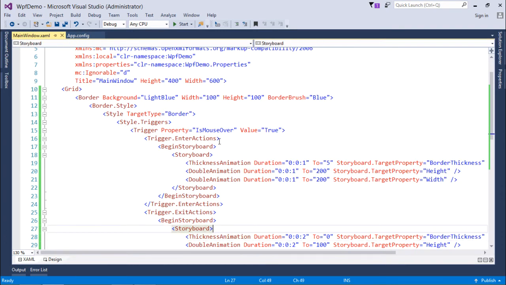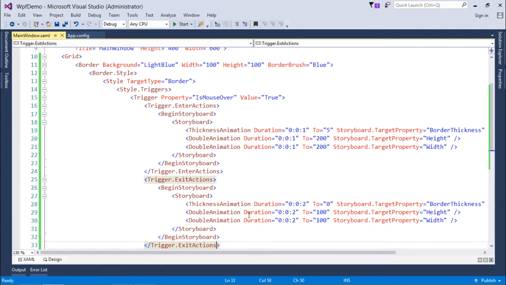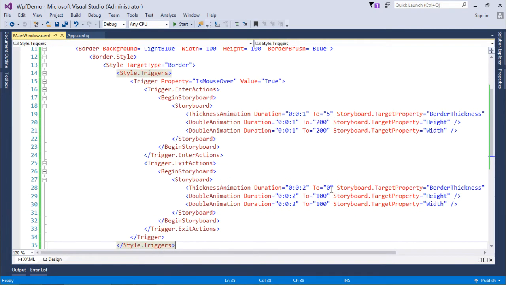Now when you put your mouse out, what do you want to do? When you put your mouse over the border, I want the enter actions, and then the exit actions. That means how I want to end my animations. So I'm doing similar things. I'm resetting the border to 0. I'm resetting the height and width to 100, but I'm taking 2 seconds. Alright, means I want to reset it slowly, slower comparatively to the entry time, because in entry it was taking 1 second and in exit it will take 2 seconds.